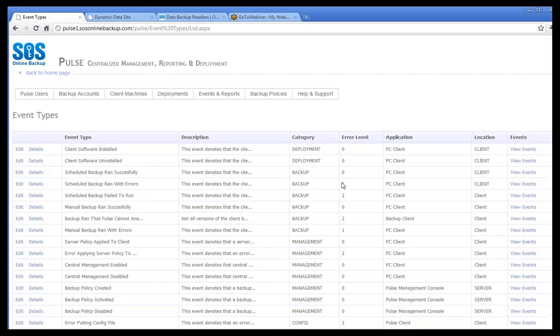We went with warning because in most cases, 99% of your backup will run. You might have a couple of errors. So it's a warning. Ran on the client. But if, for example, a scheduled backup failed to run, you'll see that's a fatal error condition, so error level 2.